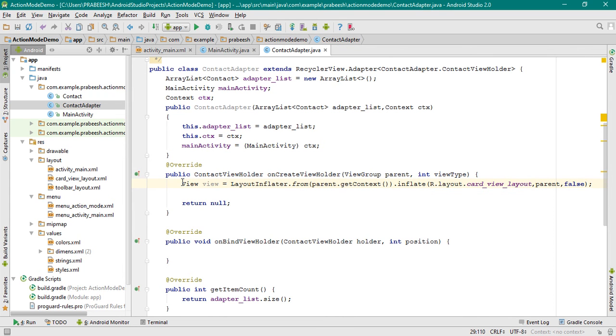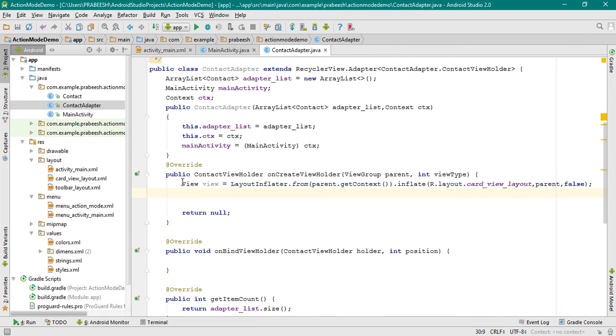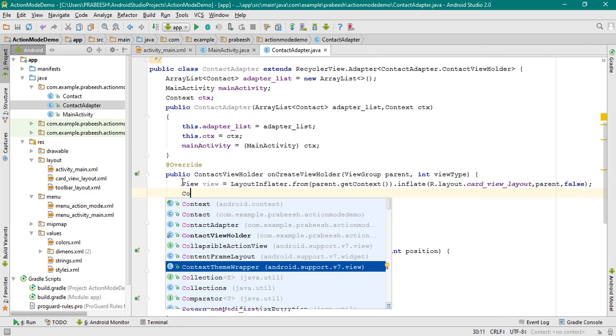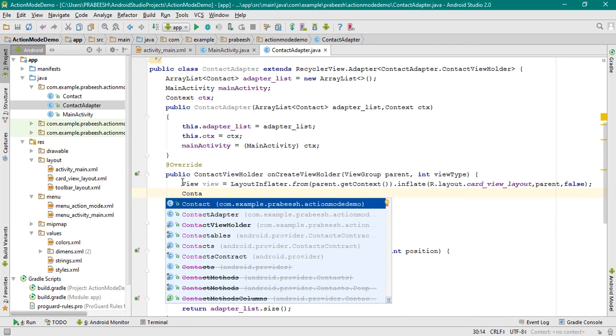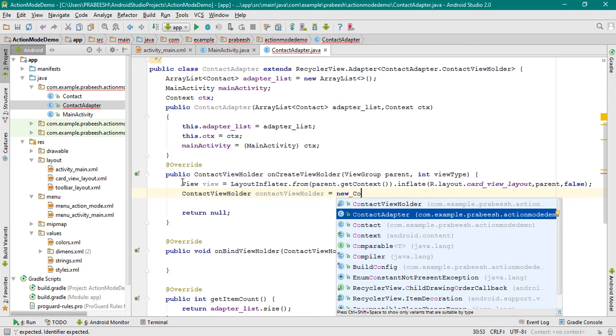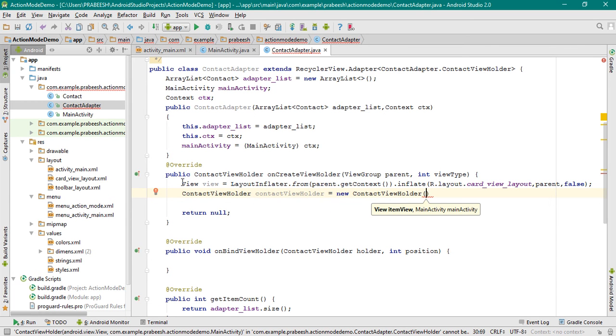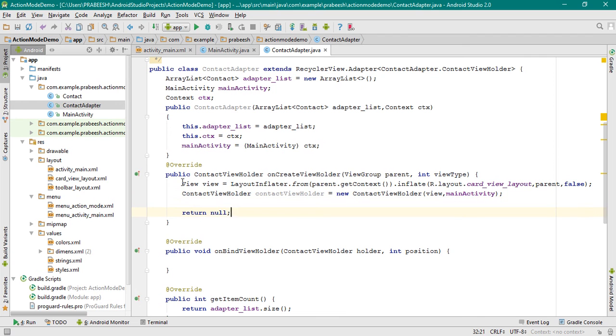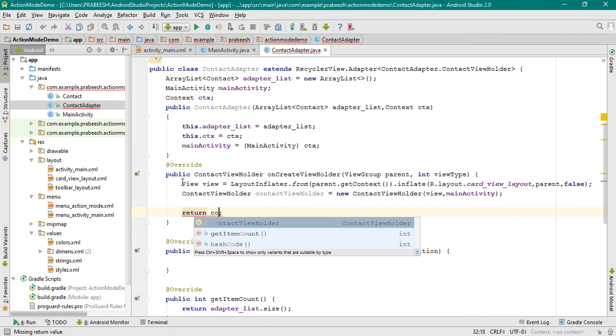Okay, now we need to create an object of the contact view holder class. I name it as contact view holder equal to new contact view holder. First pass the view argument. Second one, we need an object of main activity. And finally, return the object of contact view holder.